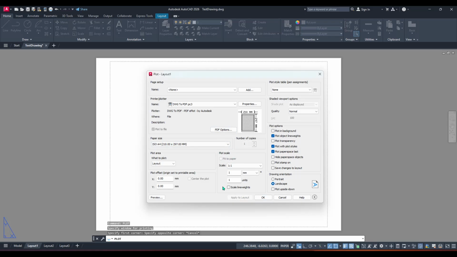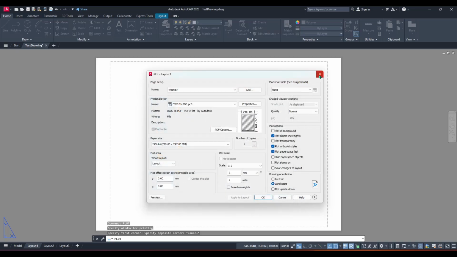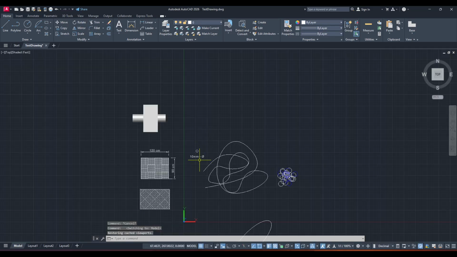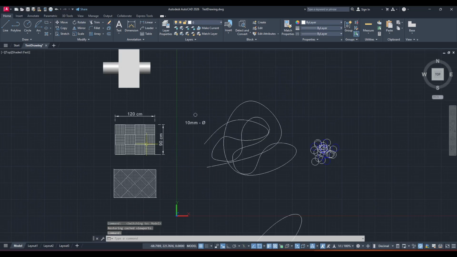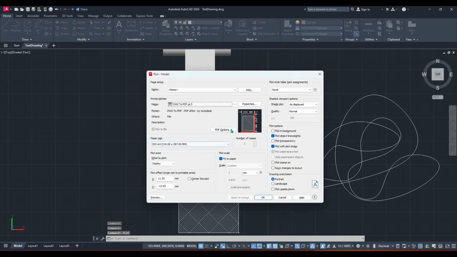Before finalizing, click Preview. The preview is your safety net. Use it to confirm that everything is visible, properly centered, and scaled as expected. If anything looks off, close the preview to return to the dialog. If the drawing appears sideways or upside down in the preview, adjust the drawing orientation using the controls at the bottom right of the dialog. Switch between portrait and landscape until it matches how you want the page to read. Check the preview again to confirm.